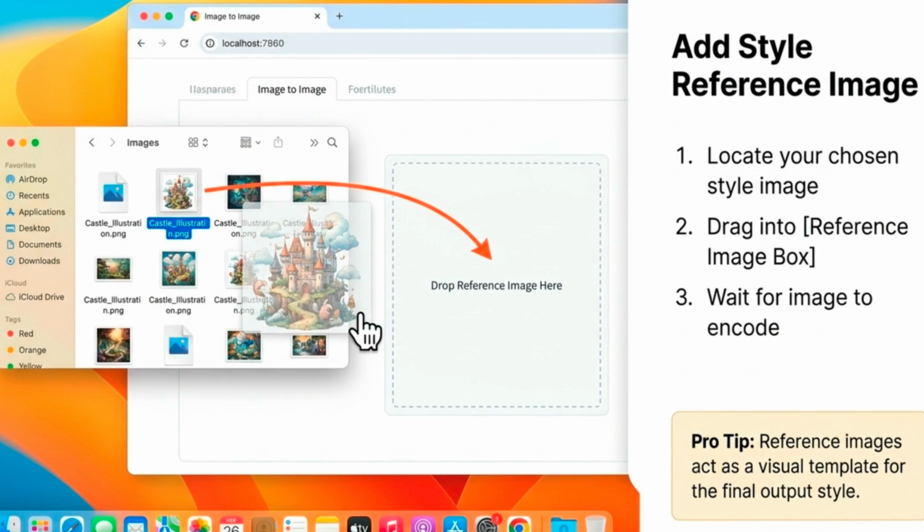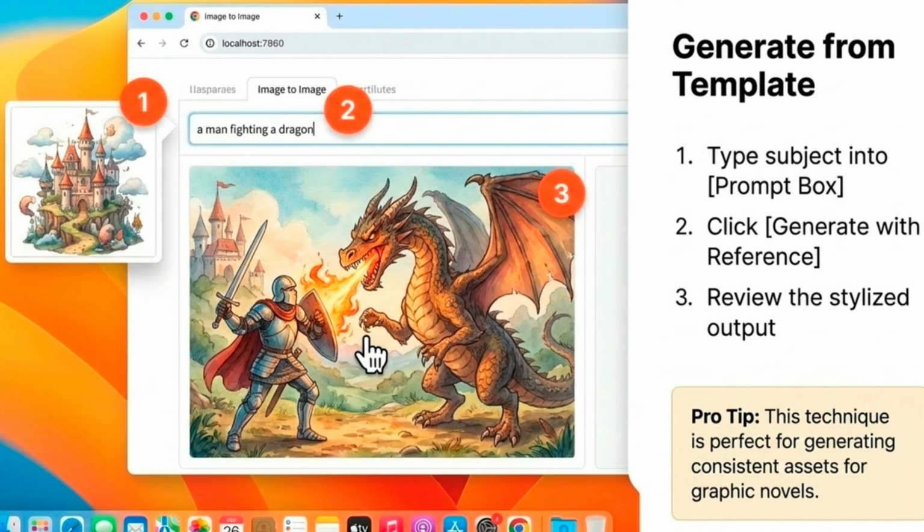Drag your preferred style image into the reference box and wait for it to encode. Enter your subject in the prompt box and click Generate with Reference to create images that follow your template.